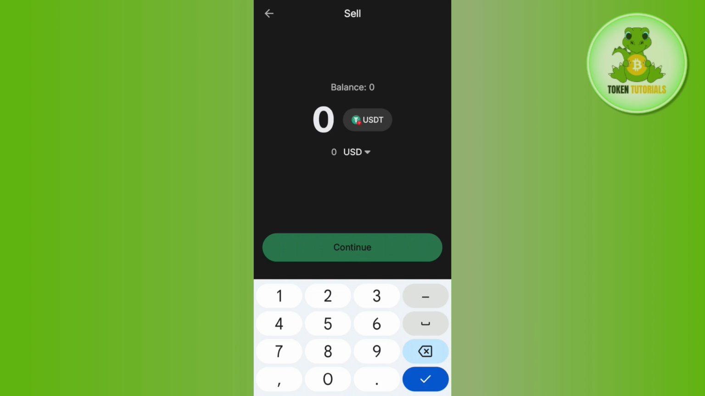Once you do this, you will be shown this type of page, where you need to enter the amount of USDT which you want to sell. After that, you need to press continue here on the bottom.